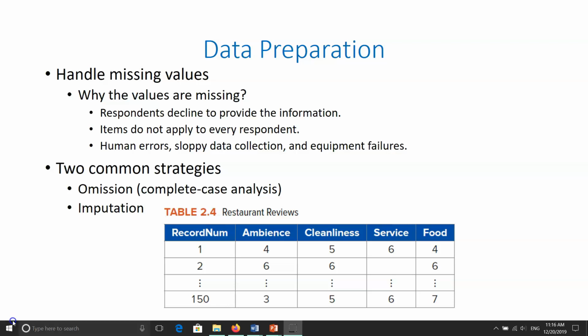And when a variable is a categorical variable, such as gender or level of education, instead of using the simple mean imputation, we can use the mode imputation, which uses the most frequent category as the value to impute the missing value. Now let's look at an example to see how missing values can be handled in Analytic Solver and R.